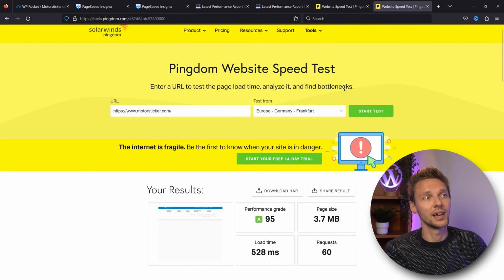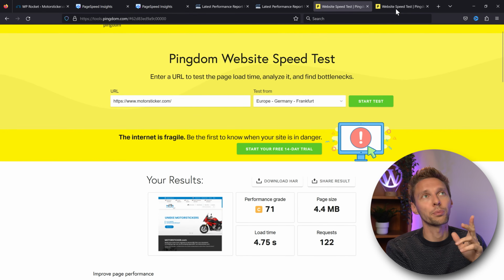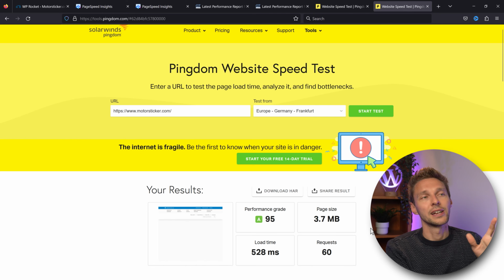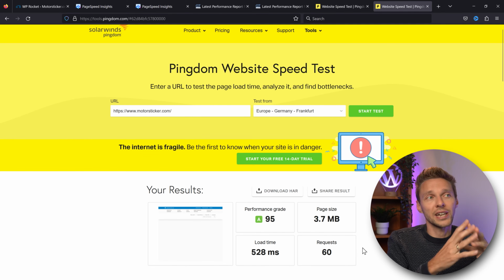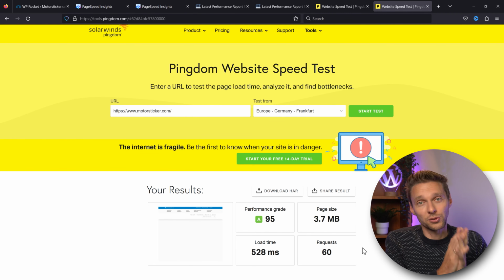Let's go to the test now. It's an A 95. Load time is way lower. Look at this, from 4 seconds to 528 milliseconds. It's excellent results. And the page size has been reduced from 4.4 to 3.7 and to 60 requests. So this is actually a big improvement on this website.